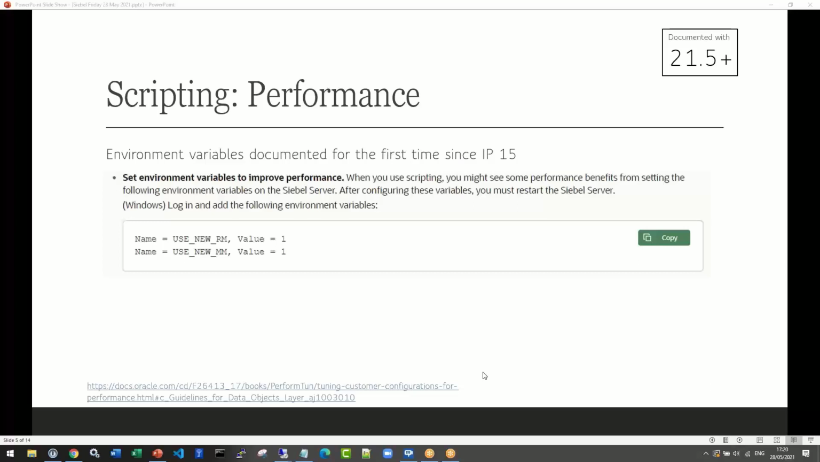Yeah. So I think it's a try-it basis. But again, IP15 was the first release when I first heard of these variables, but now they're in the official documentation. So interesting. Sometimes these things pop up in Bookshelf.